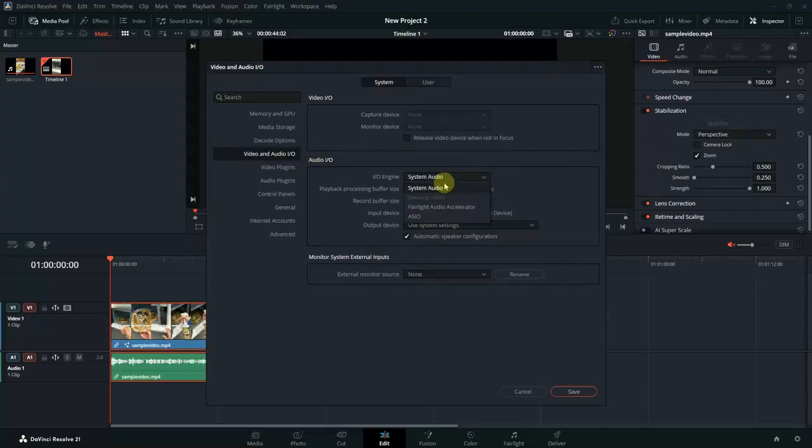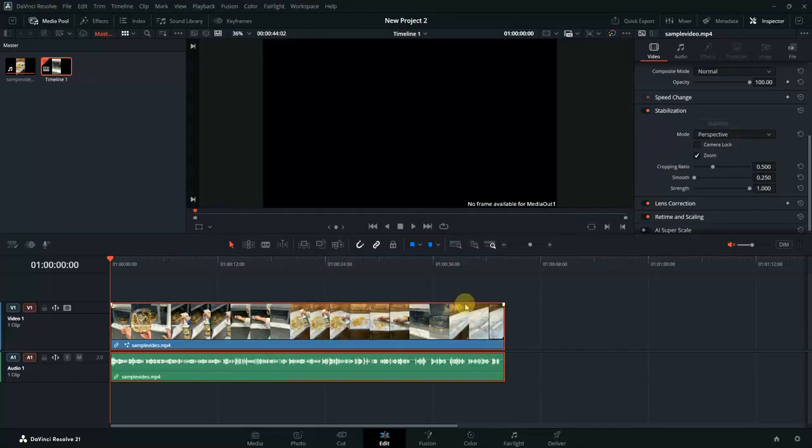Under the Playback Processing section, check that the speaker setup is configured to the right device output. If it's set to System Default, try changing it to your specific audio device like your headphones or speakers. After selecting the correct device, click Save and restart DaVinci Resolve to apply the changes.